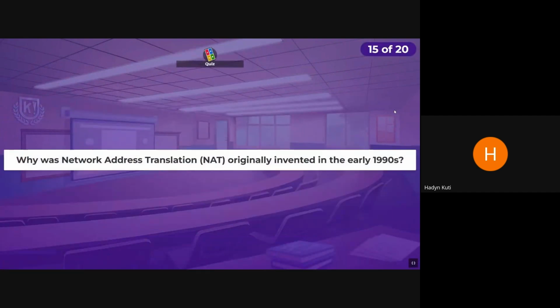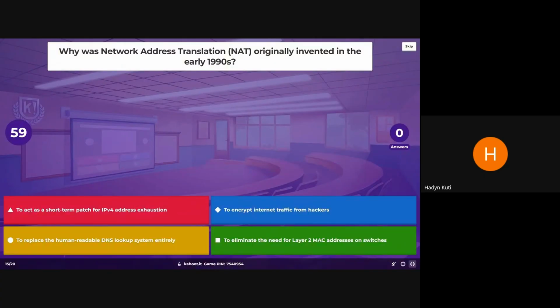Guys, almost there. Why was network address translation originally invented in the early 1990s? To act as a short-term patch for IPv4 address exhaustion, to encrypt internet traffic from hackers, to replace the human readable DNS lookup system entirely, or to eliminate the need for layer 2 MAC addresses on the switch.